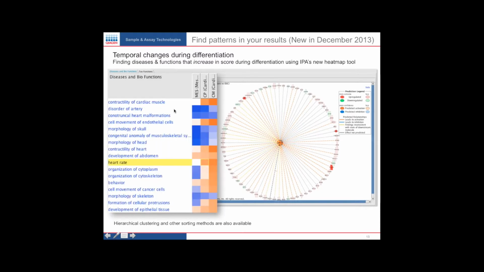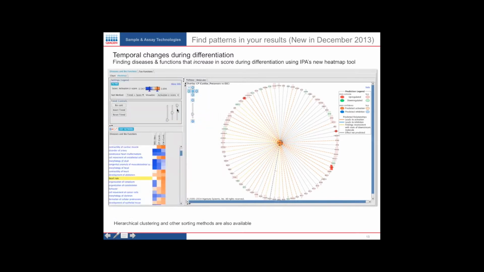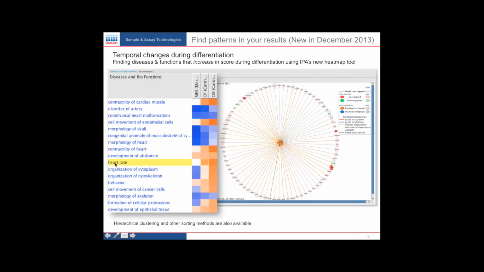So you notice these little sliders, you can just manually set these however you like, and I'm looking for an increasing trend over time towards cardiomyocyte differentiation, and it sorts the heat map to get you those. And so this is a zoom in on that, and so you see things like contractility increasing, heart rate increasing. These cardiomyocytes are actually beating in culture at the end. So then you can, of course, click on one of these like I did here, and it shows you this network again, so you can evaluate which genes are involved.